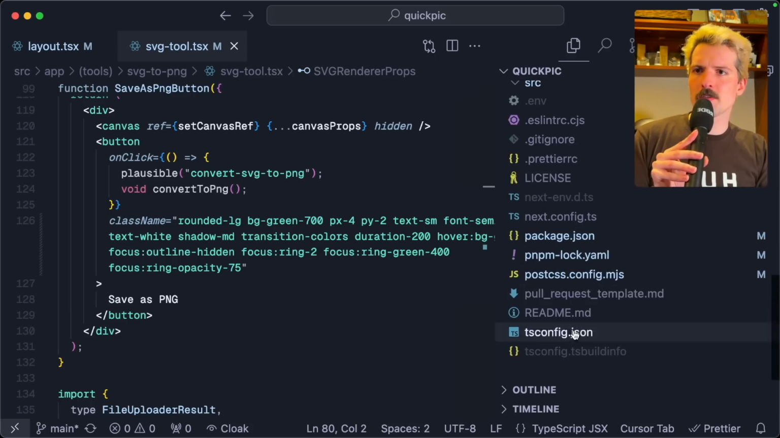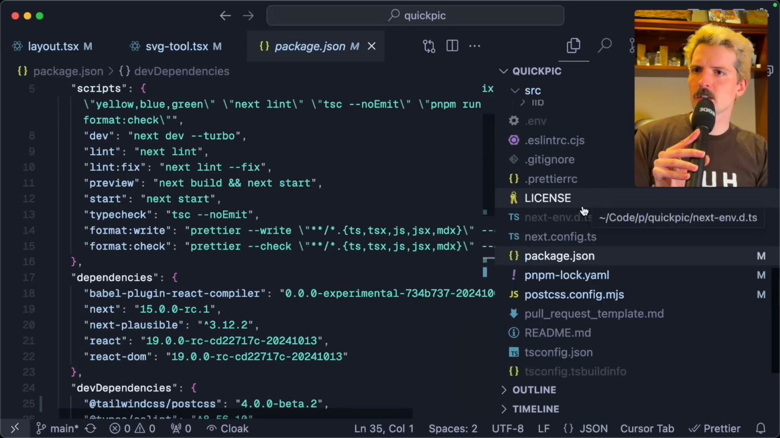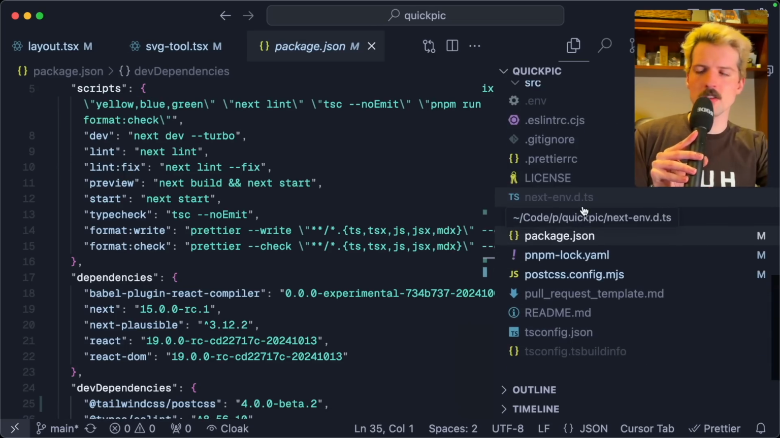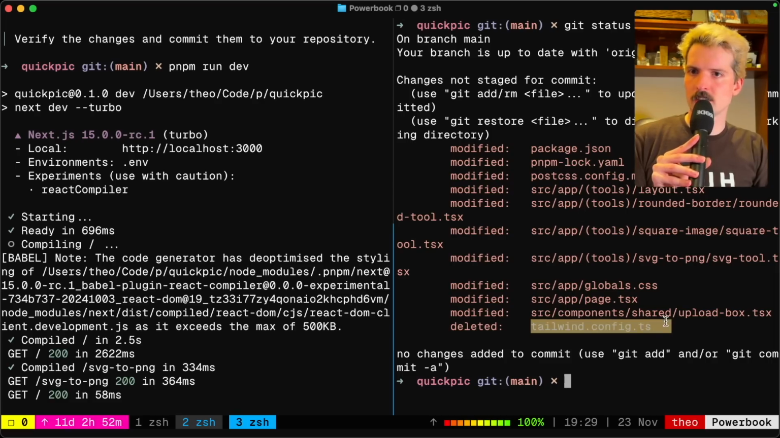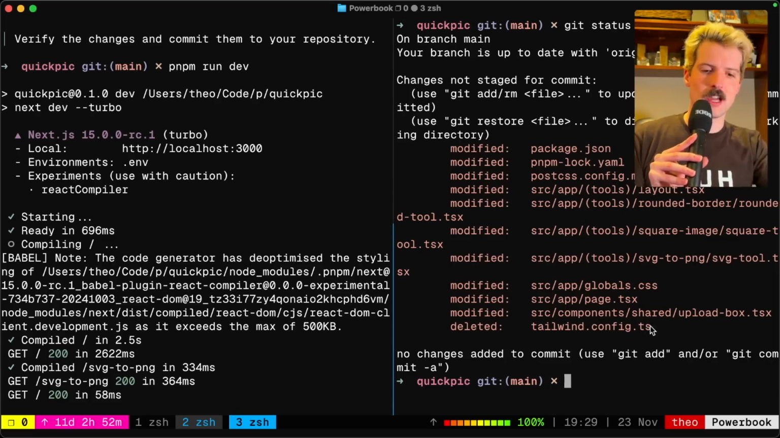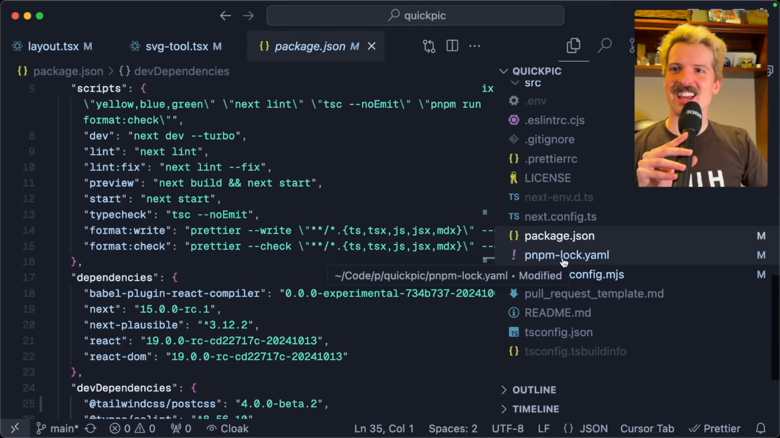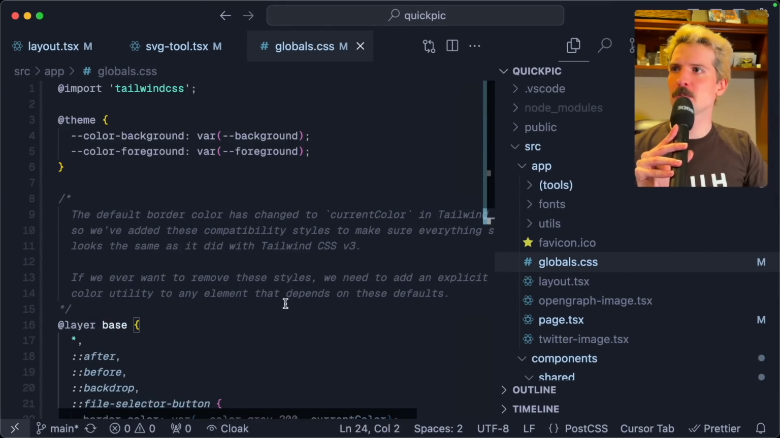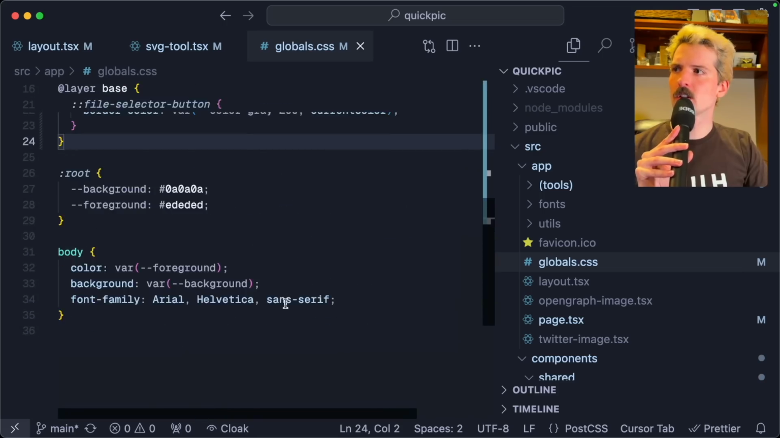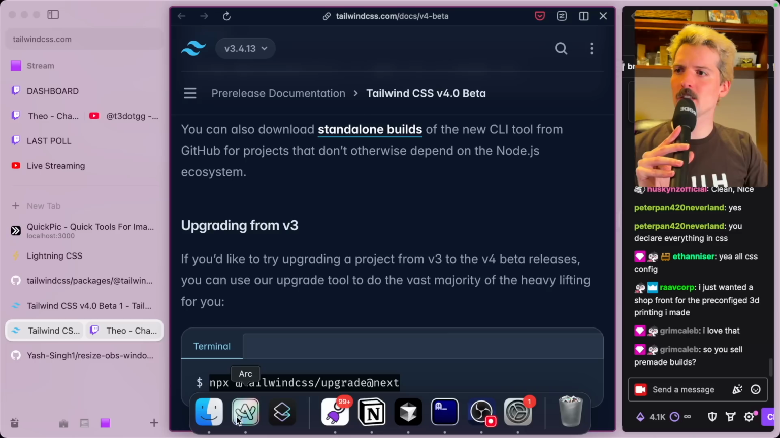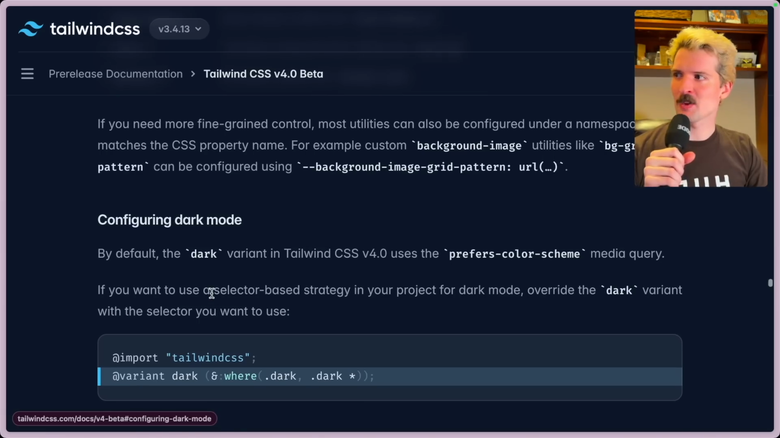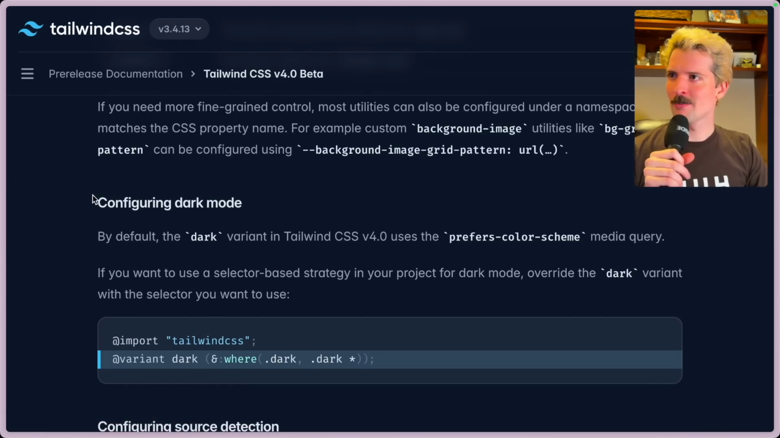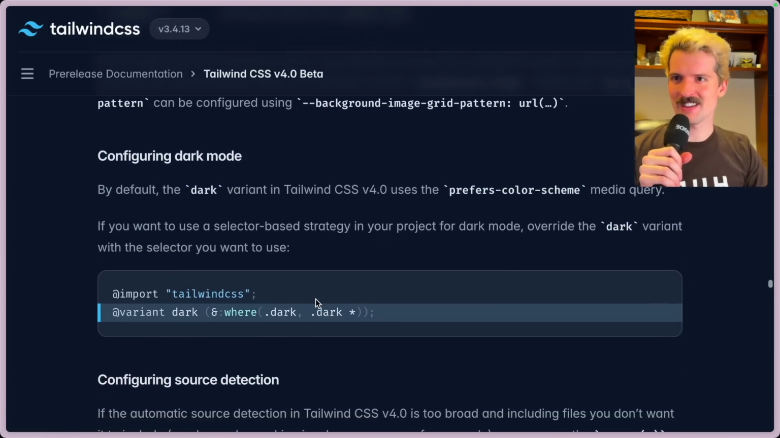Is there no Tailwind config at all anymore? Is the file just gone? Yeah, that's kind of wild. That's interesting. I have feelings. I don't think we had any plugins, but now I'm curious how the plugins work. Okay, I'm supposed to be looking for the plugins right now, but configuring dark mode is actually really cool.